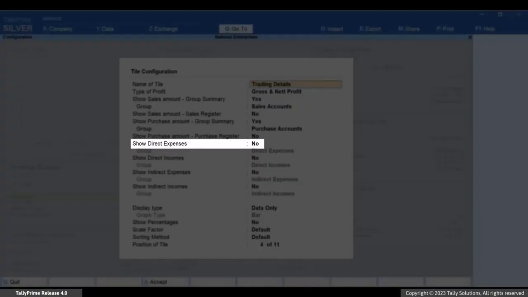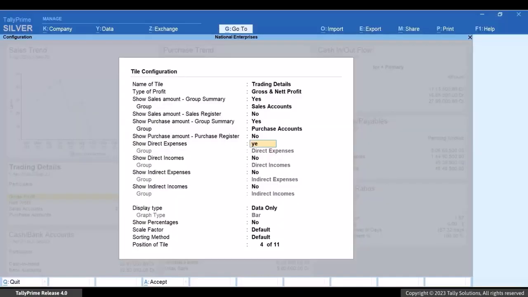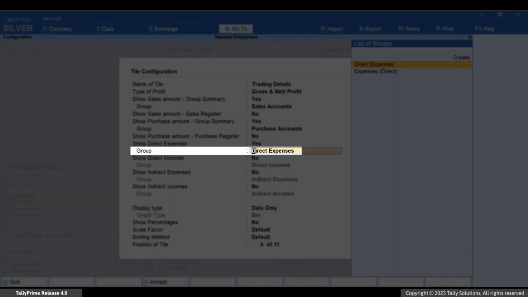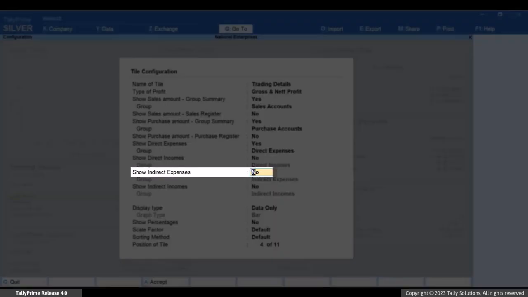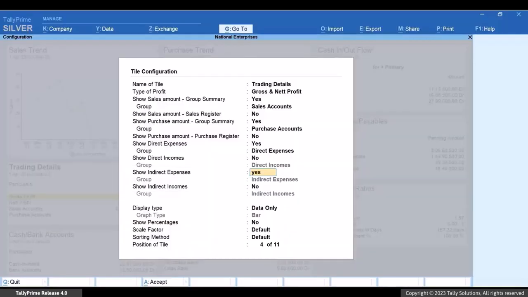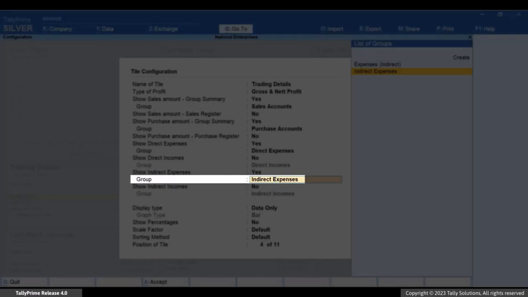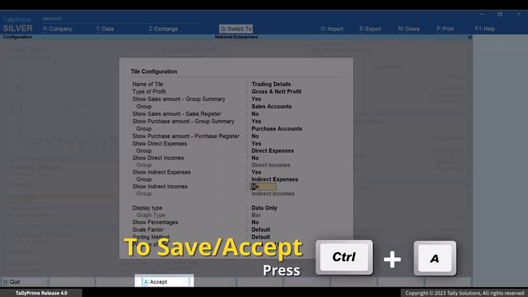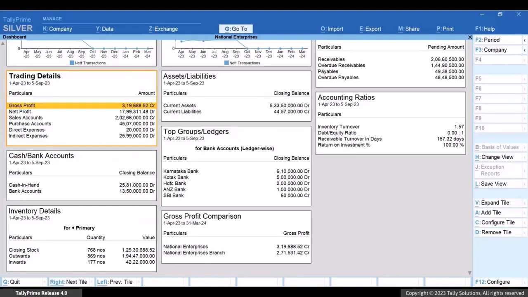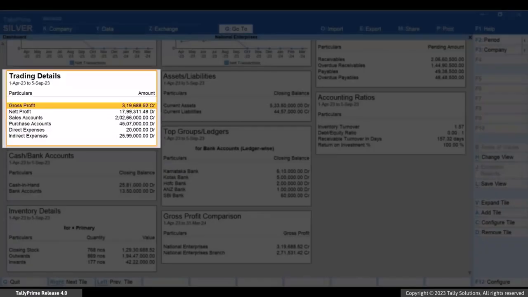Enable Show Direct Expenses. Select the group for which you want to view the direct expenses and press enter. And then set Show Indirect Expenses as Yes. Select the group for which you want to view the indirect expenses and press enter. Press Ctrl+A to save the configuration. You can now see the expenses in the Trading Details tile.